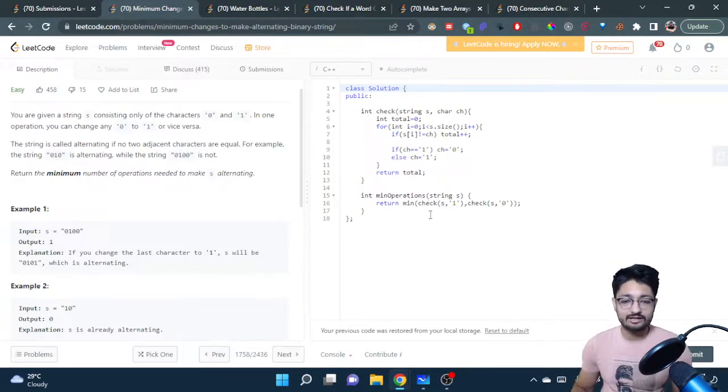So what I've done is I have written a check function. I'll tell you how, and then I'll pass the string s into the check function. If I have a string s and I want to make it alternating such that the first character is 1, then I know that the next character is 0, so 1 0 1 0, so this is the string. So from the first character I can understand the rest.